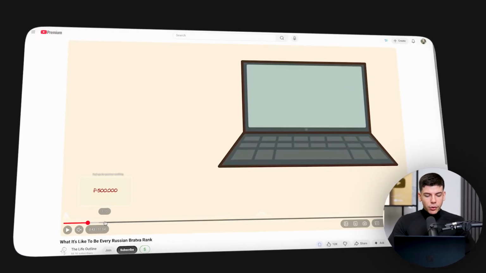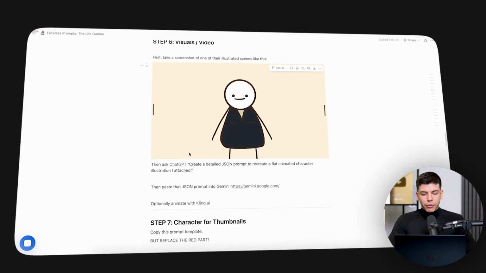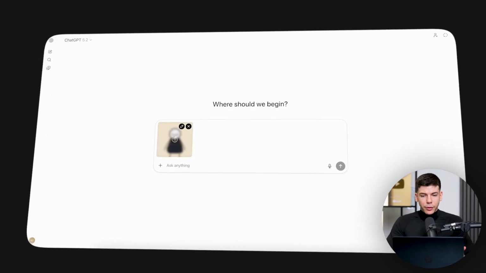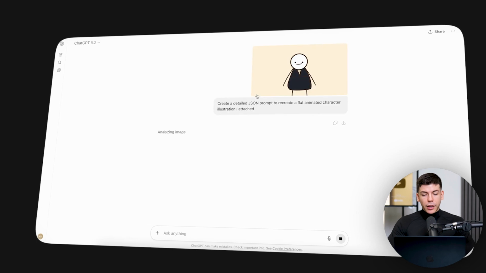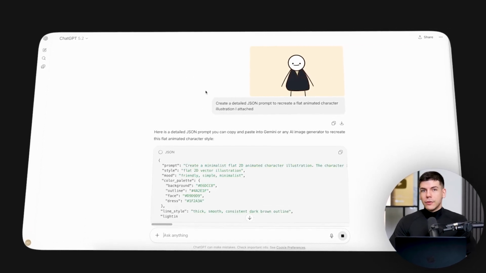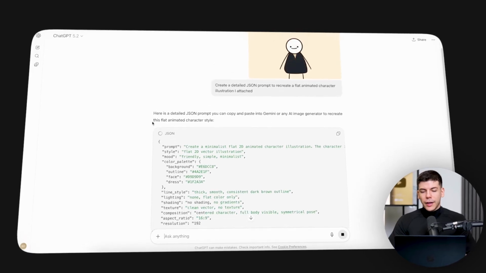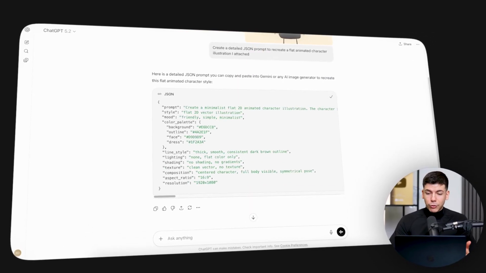You'll find any scene you like from any YouTube channel that you're trying to model. You'll simply take a screenshot, then you will open up ChatGPT where you will upload that screenshot. You'll then just say, create a detailed JSON prompt that would allow me to replicate this image or this character. And the good thing is that without a reference image, the other AI tool will not be able to copy this exact same image, which is really good because we're not trying to steal anything.